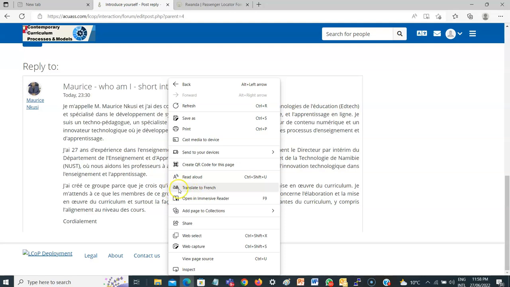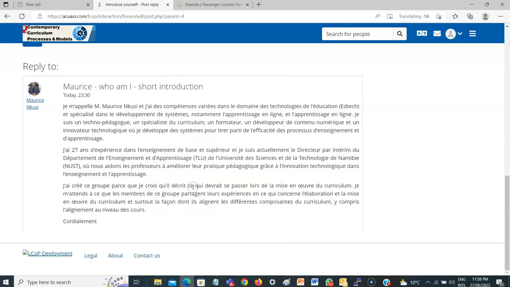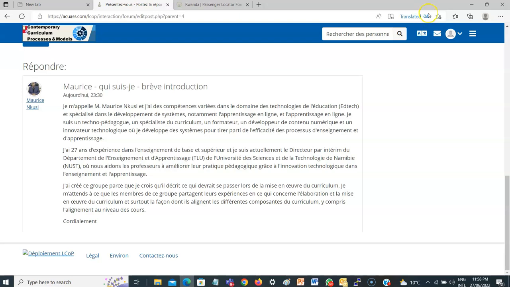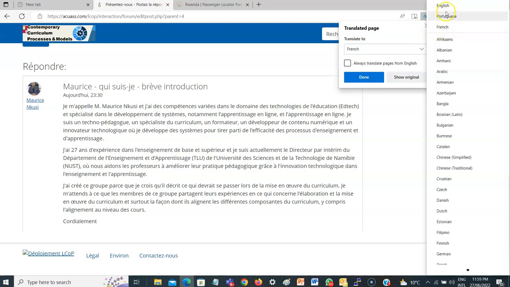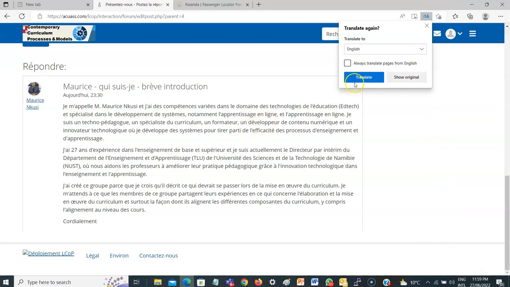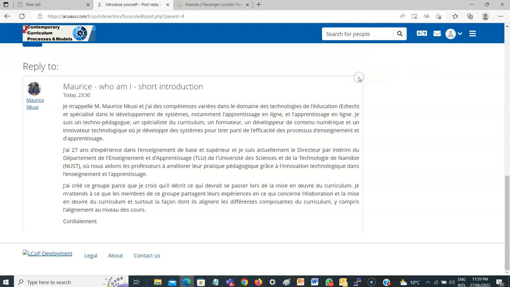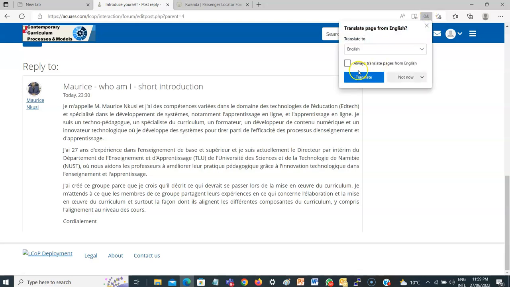But pay attention to this icon. So when I click translate to French, immediately that icon will show where we have the URL, the website address. So I click on it so that I can change the language. I tell the system I want what Maurice said in English. And I click on translate. And basically, let me repeat again. I think I clicked in the wrong place. English, I click translate.